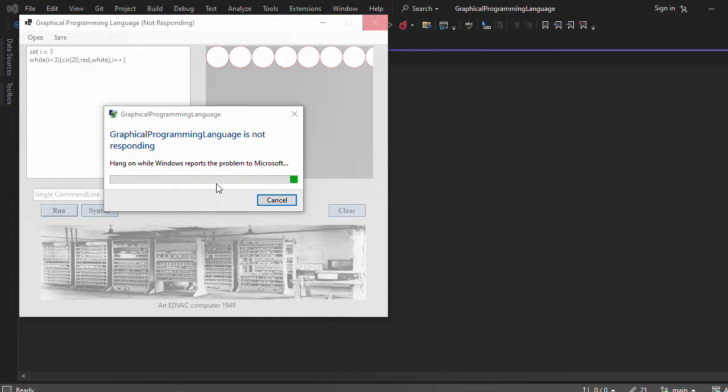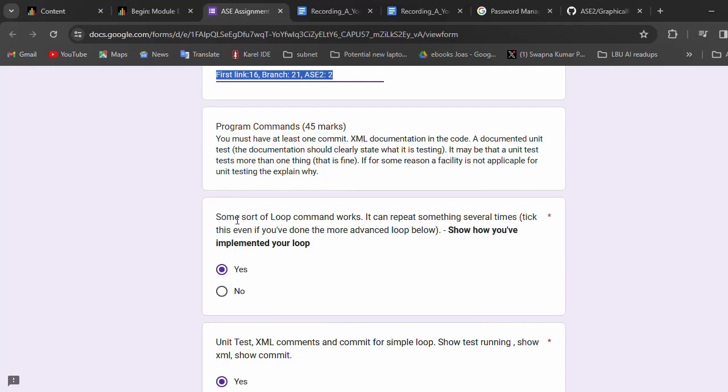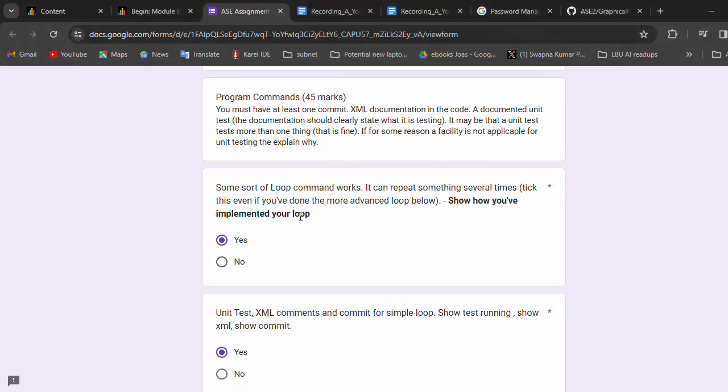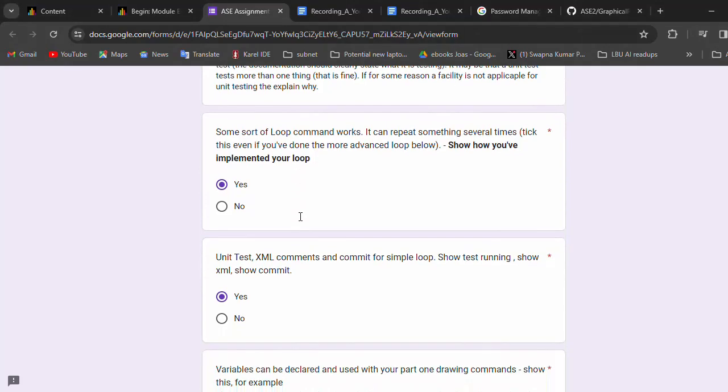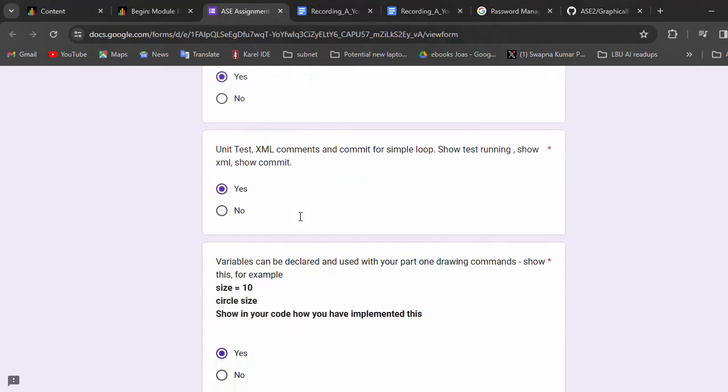So the loop, it says some sort of loop command. It's basically some sort of loop command. It's looping actually, but it's infinite and there's no control for it. So we can just basically say it's some sort of loop command.